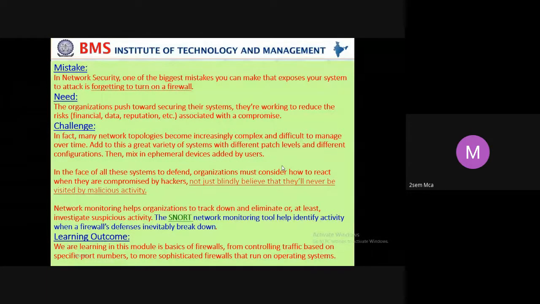That's why organizations usually keep an eye on monitoring the network activities carried out inside the business environment. For that, some well developed tools are available for monitoring network activities inside organizational networks. One tool is called Snort, a network monitoring tool that helps identify activity when a firewall's defenses inevitably break down.